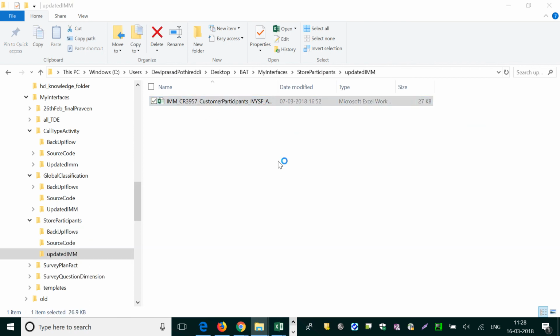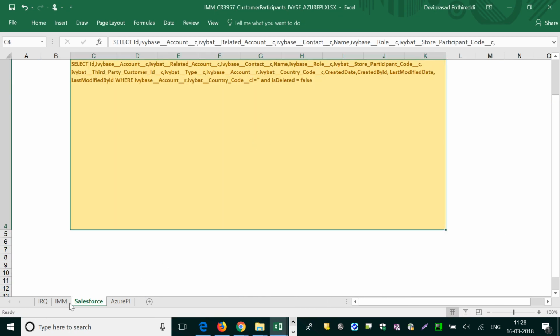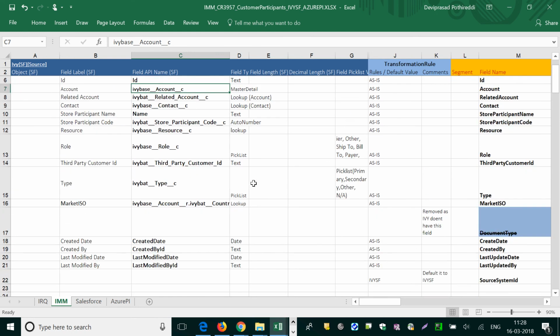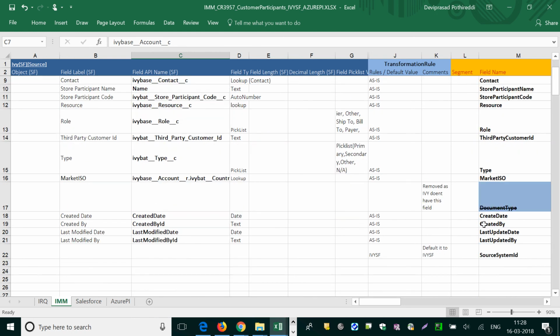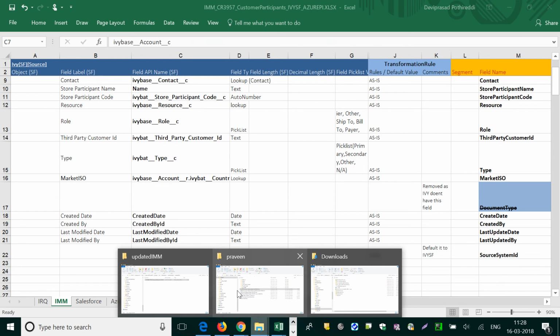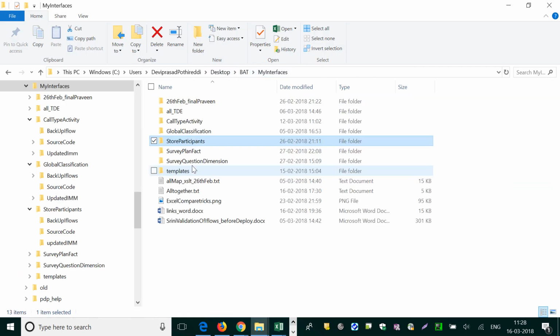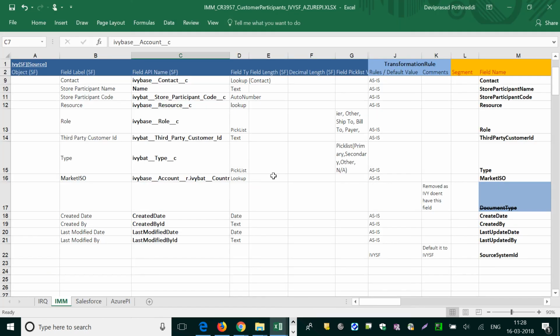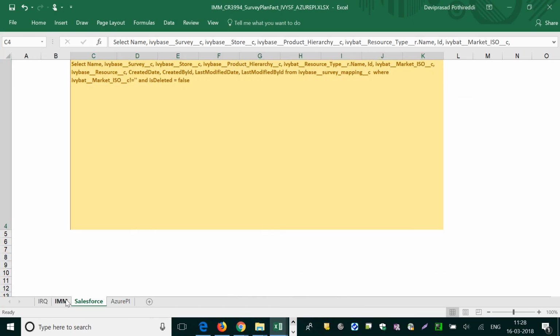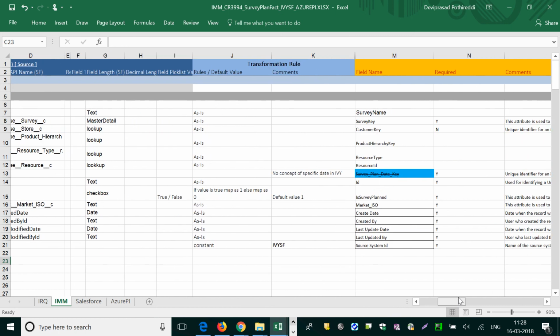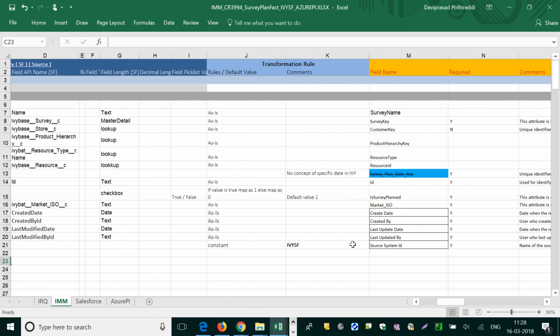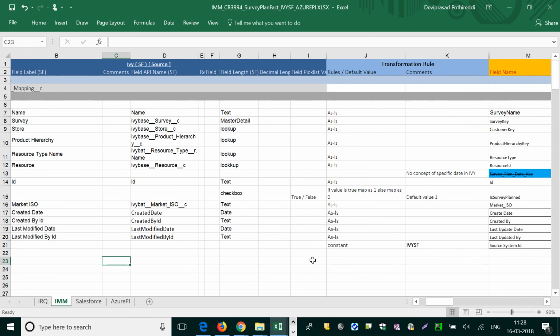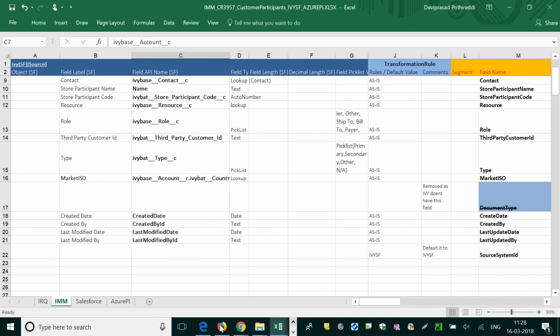Here also let us open the customer master information, IMM. The same thing: what are the different source fields and the expected target fields. And the third one is my interfaces and survey plan fact. I've opened the updated text. This is the one. Go for the AMM and check what they are expecting, because it took a lot of time to find out exactly what the source and target field names are as per the business requirement. Okay, this is the fourth one.